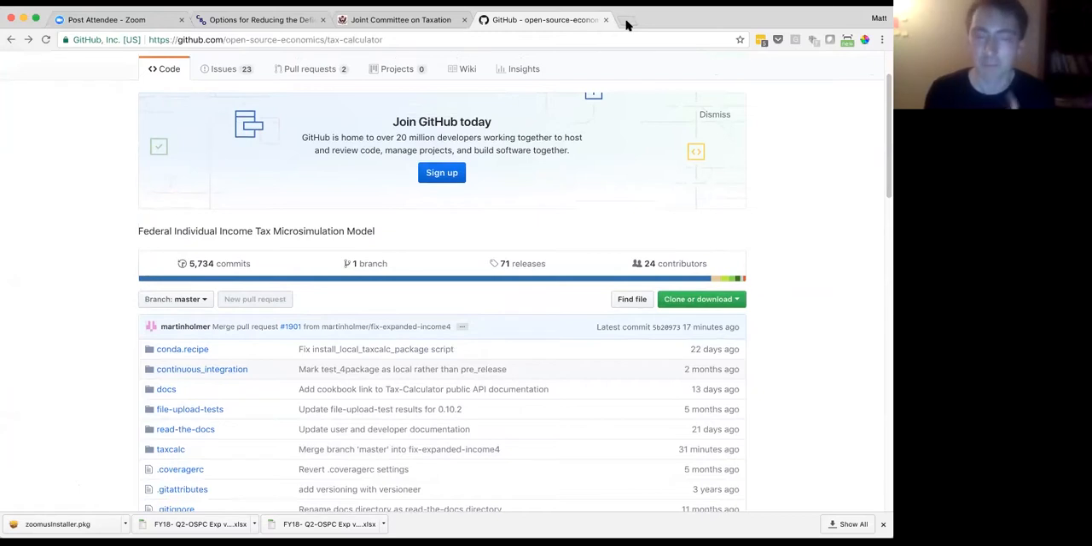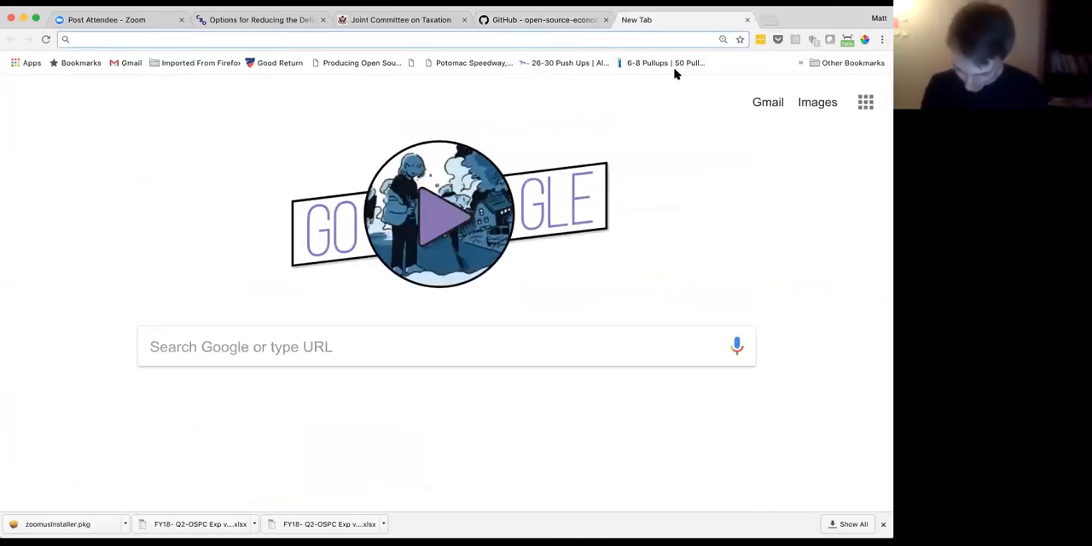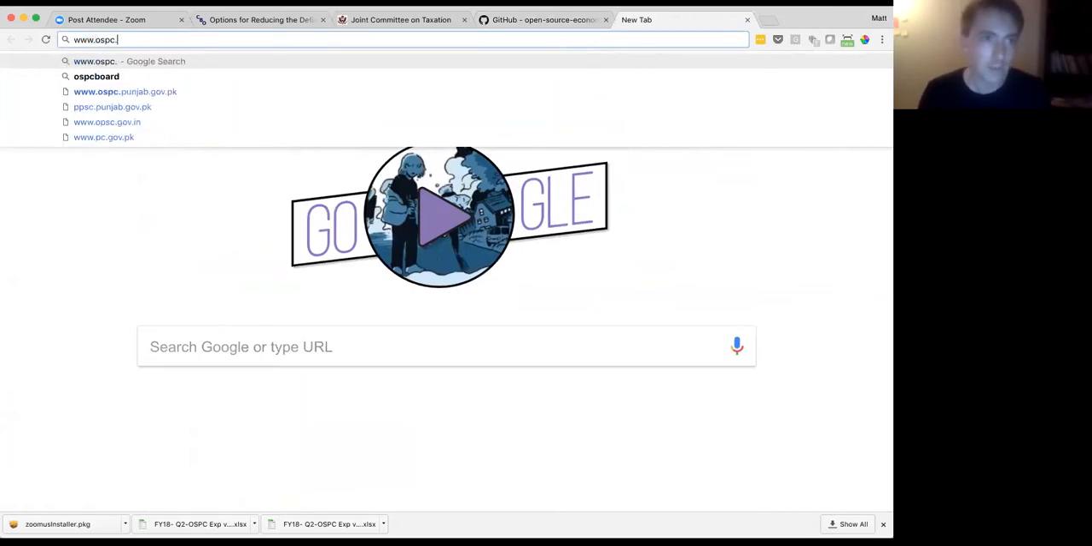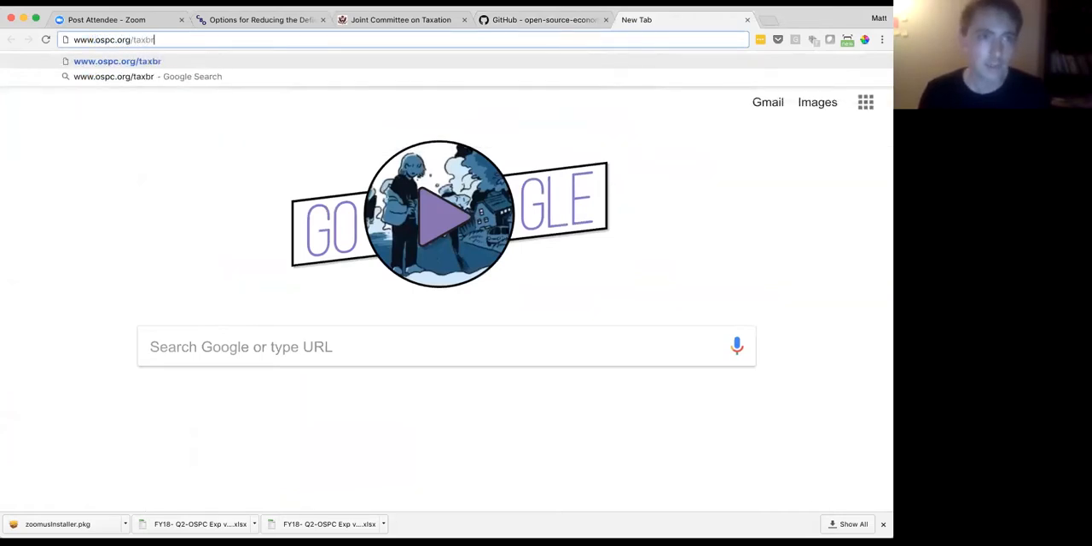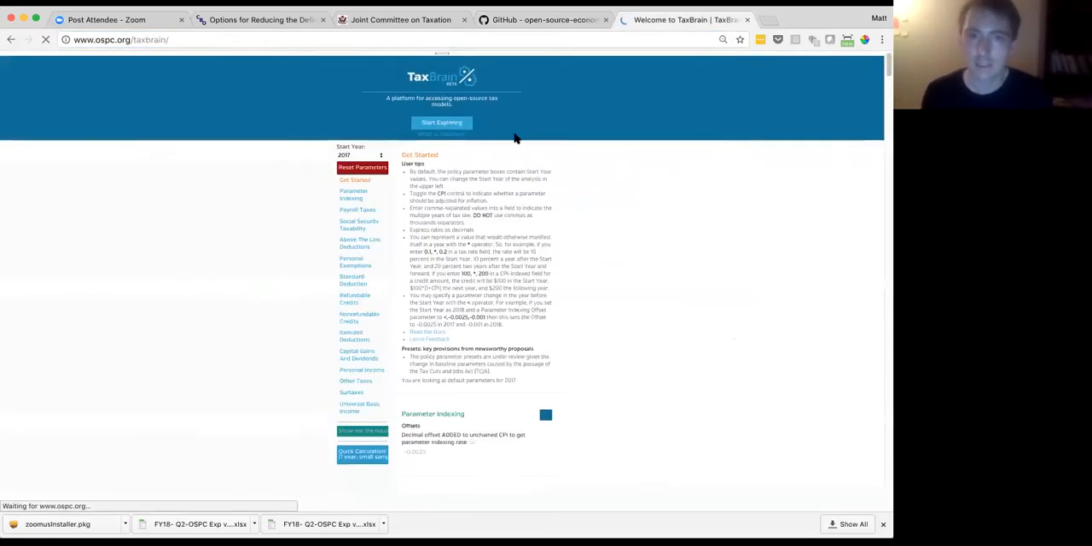In-depth digging there. But the really nice thing is you don't actually have to dig through the source code, because we've made a web application that you can use without having to run the source code. And so that's what I want to talk to you about today, which is this tool called TaxBrain. This is ospc.org/TaxBrain.